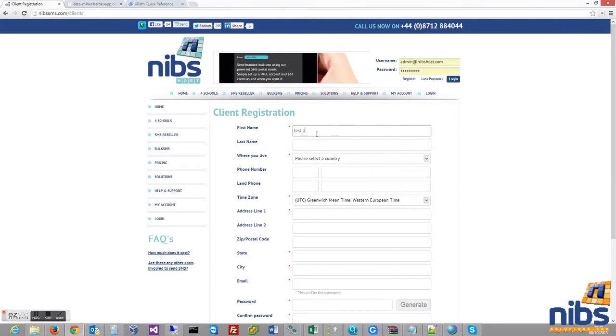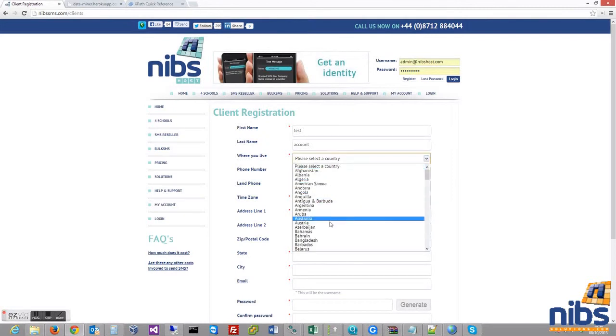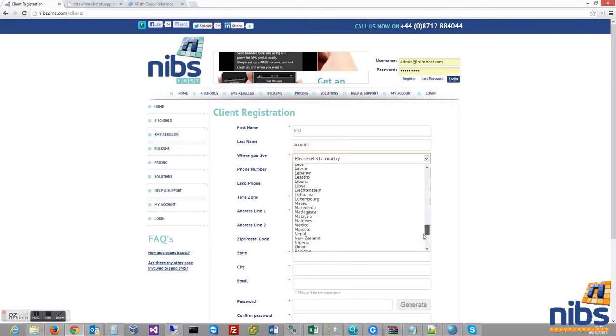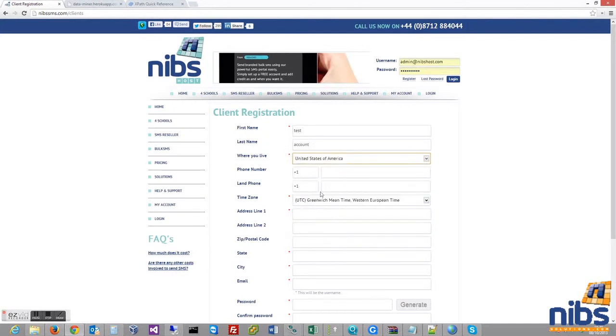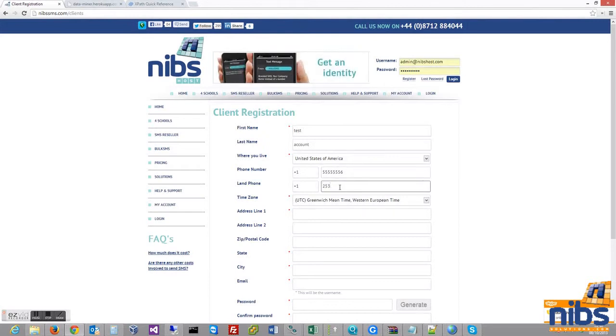If you're a first time user, all you have to do is click on the register button on the top and fill in your details, especially the ones marked with red asterisks. They must be filled in, and just follow the steps. Once registered, it should get you logged in automatically.